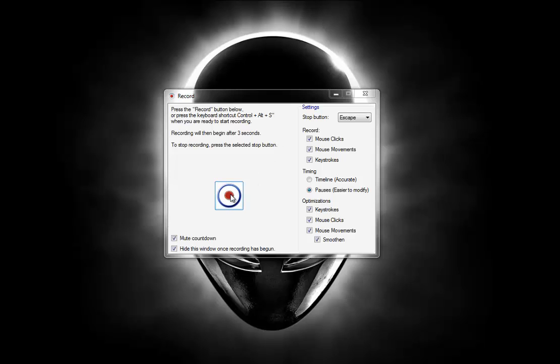This is the record button, or as you see here, there's a keyboard shortcut for it. It'll start recording after 3 seconds and has a little countdown, and by default mute countdown is unchecked. That means it'll beep. If you don't want to listen to the beep, you can just click on mute, and I'm going to leave it that way.